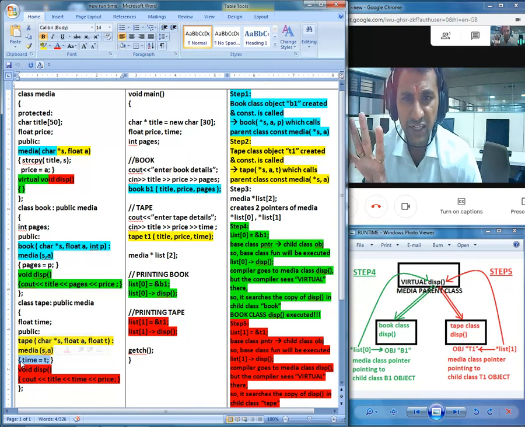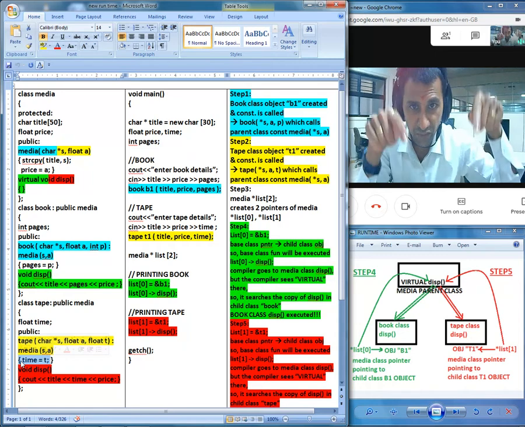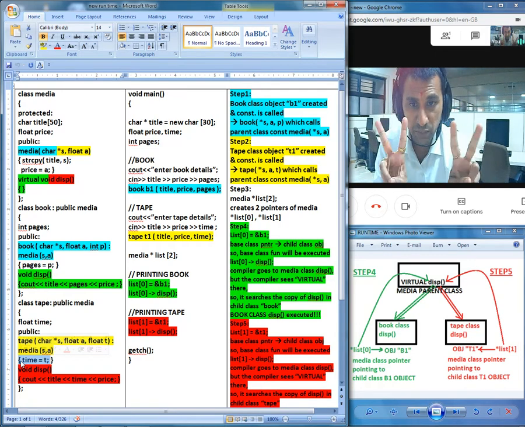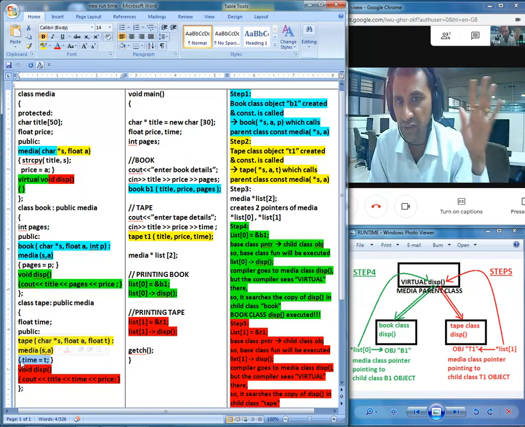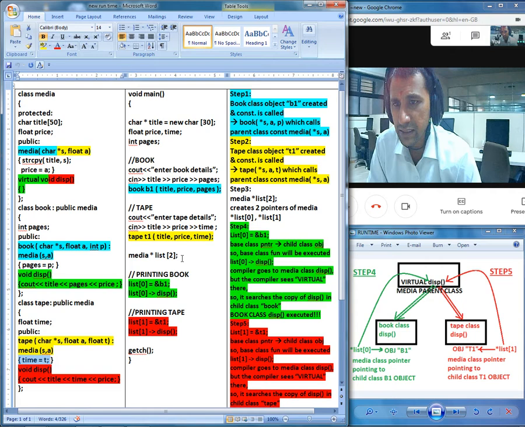So this is the creation of both objects B1 and T1, shown in the diagram. Everyone, just take a look at the diagram. There are 2 objects: the green part is for the object B1, and the red part is for the object T1, of the tape class.